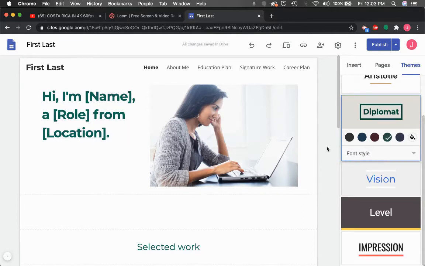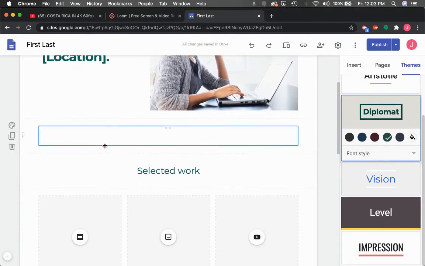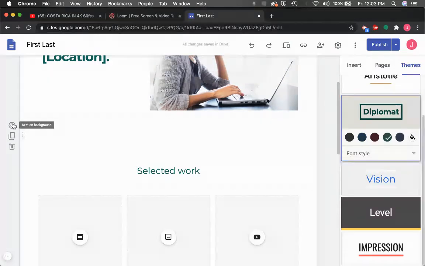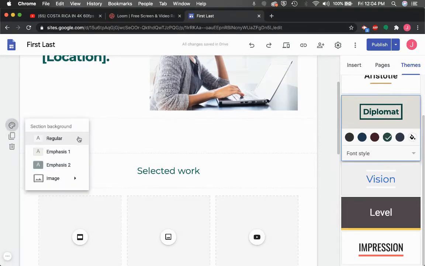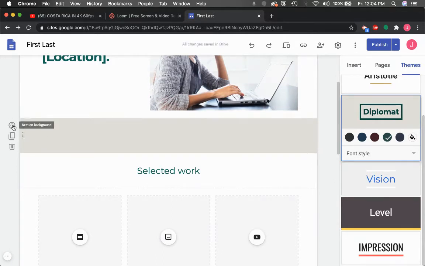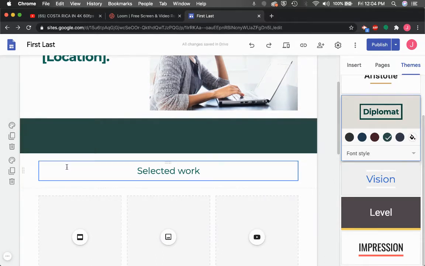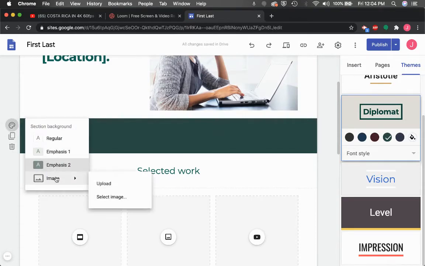On any given site page, you will have the option to add sections. Here's a section right here. You can use these 3 predetermined backgrounds offered by the theme, or you can set an image as the background for a section. We'll look at how to insert images in a moment.